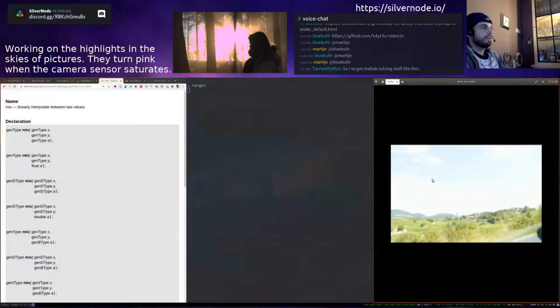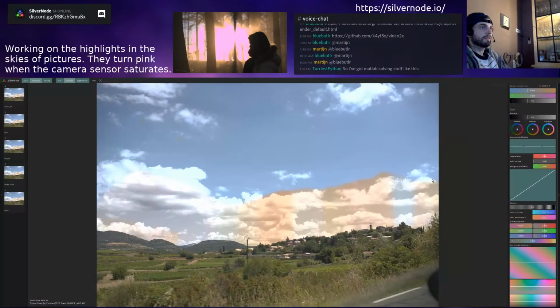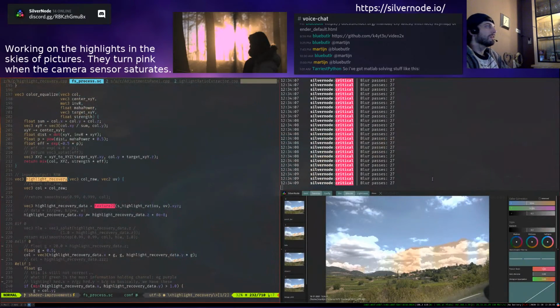There's a lot of detail in the clouds there. That is incredible.